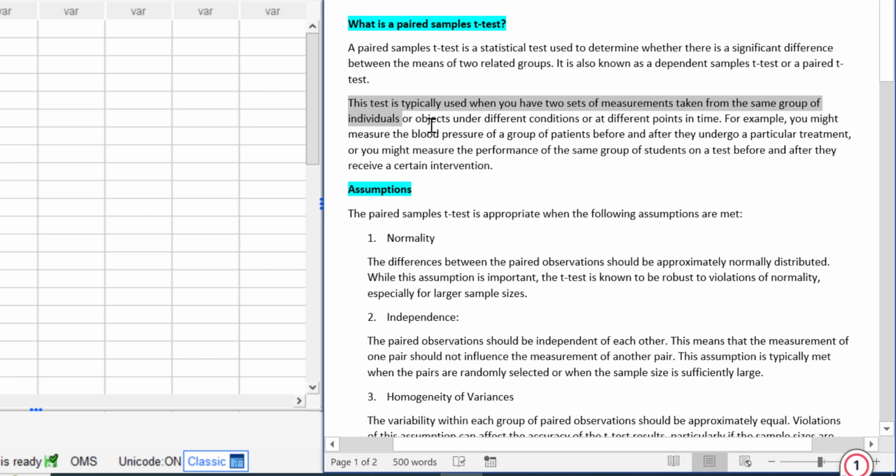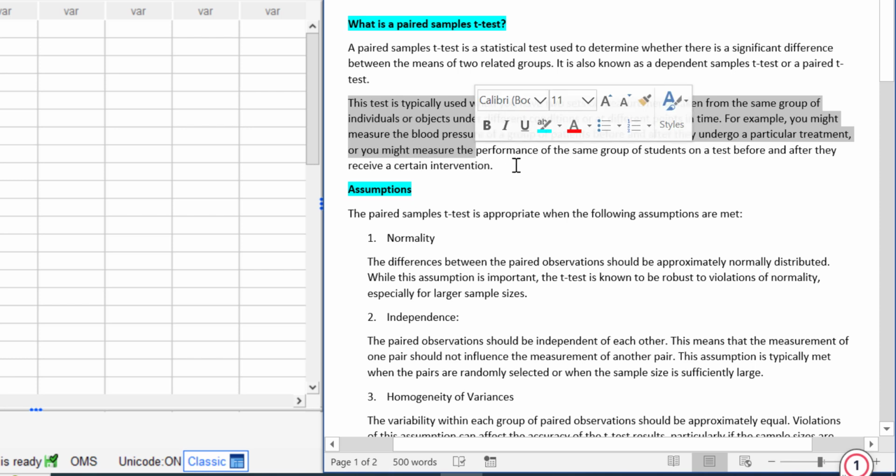This test is typically used when you have two sets of measurements taken from the same group of individuals or objects under different conditions or at different points in time. For example, you might measure the blood pressure of a group of patients before and after they undergo a particular treatment, or you might measure the performance of the same group of students on a test before and after they receive a certain intervention.